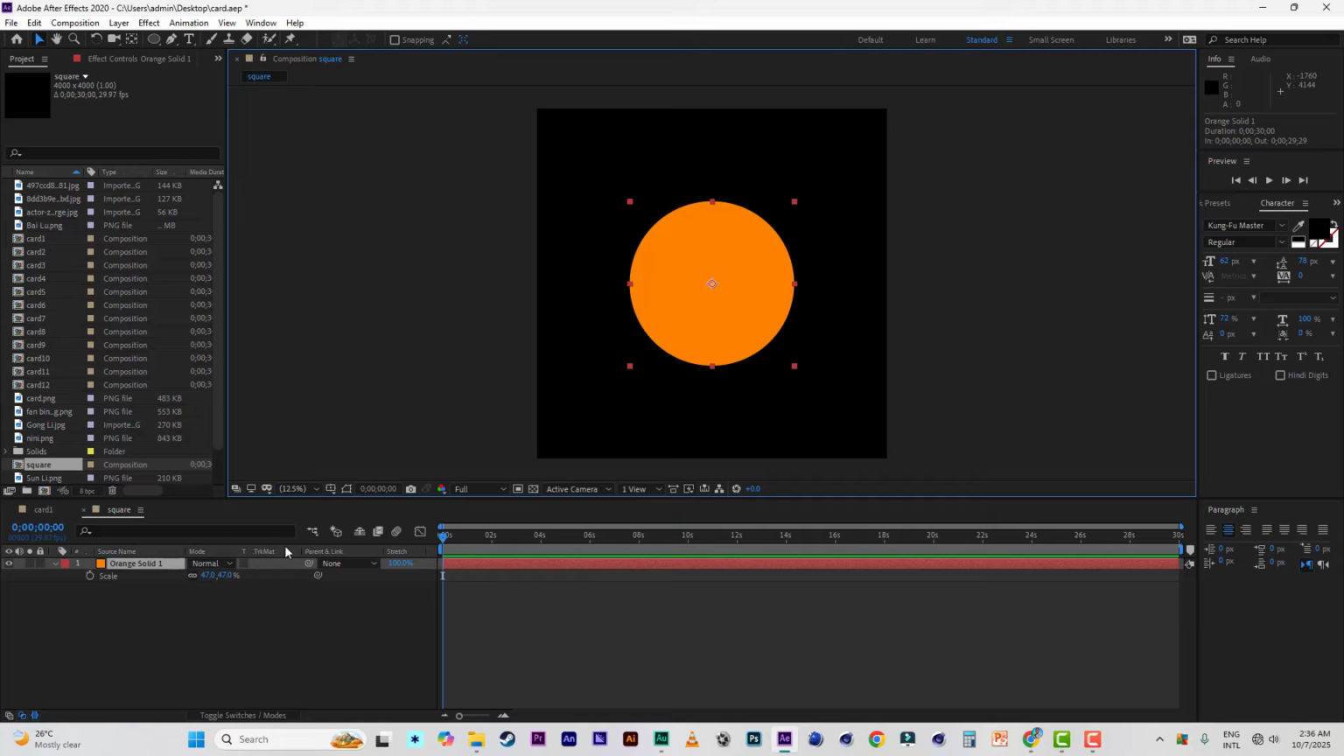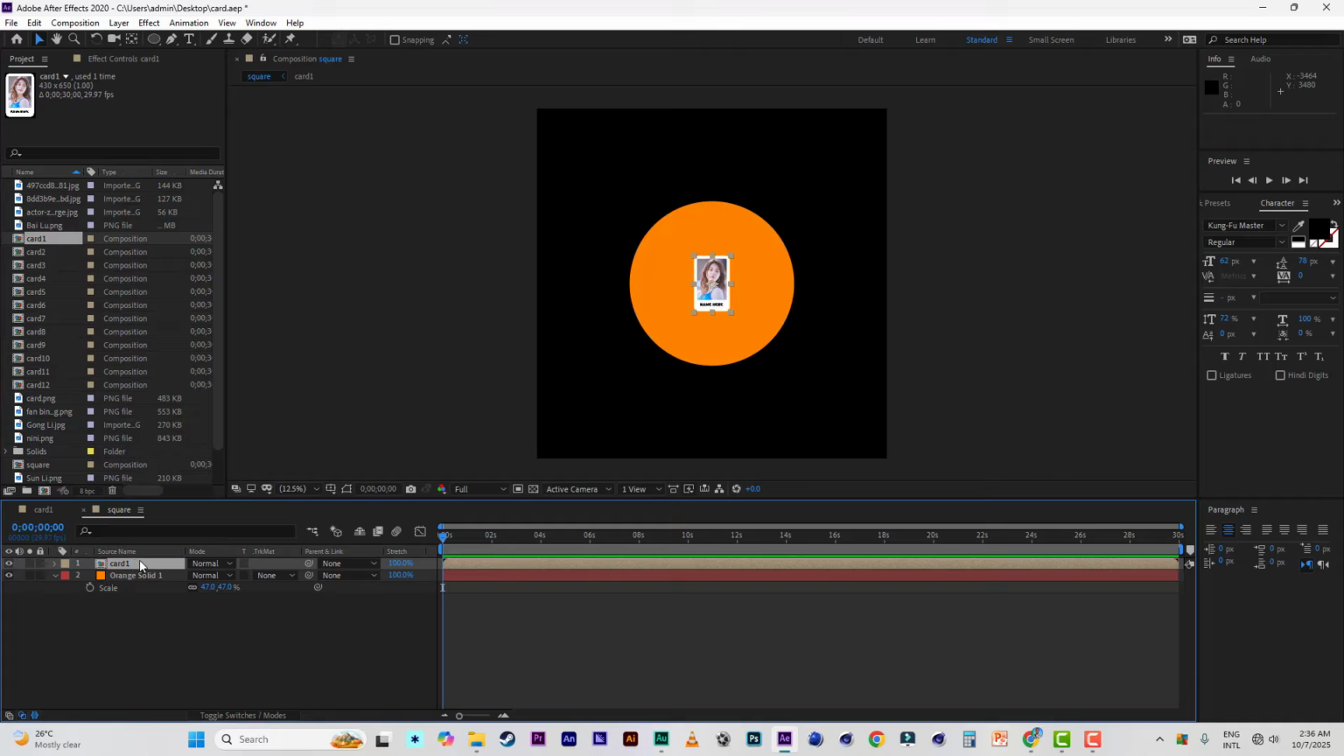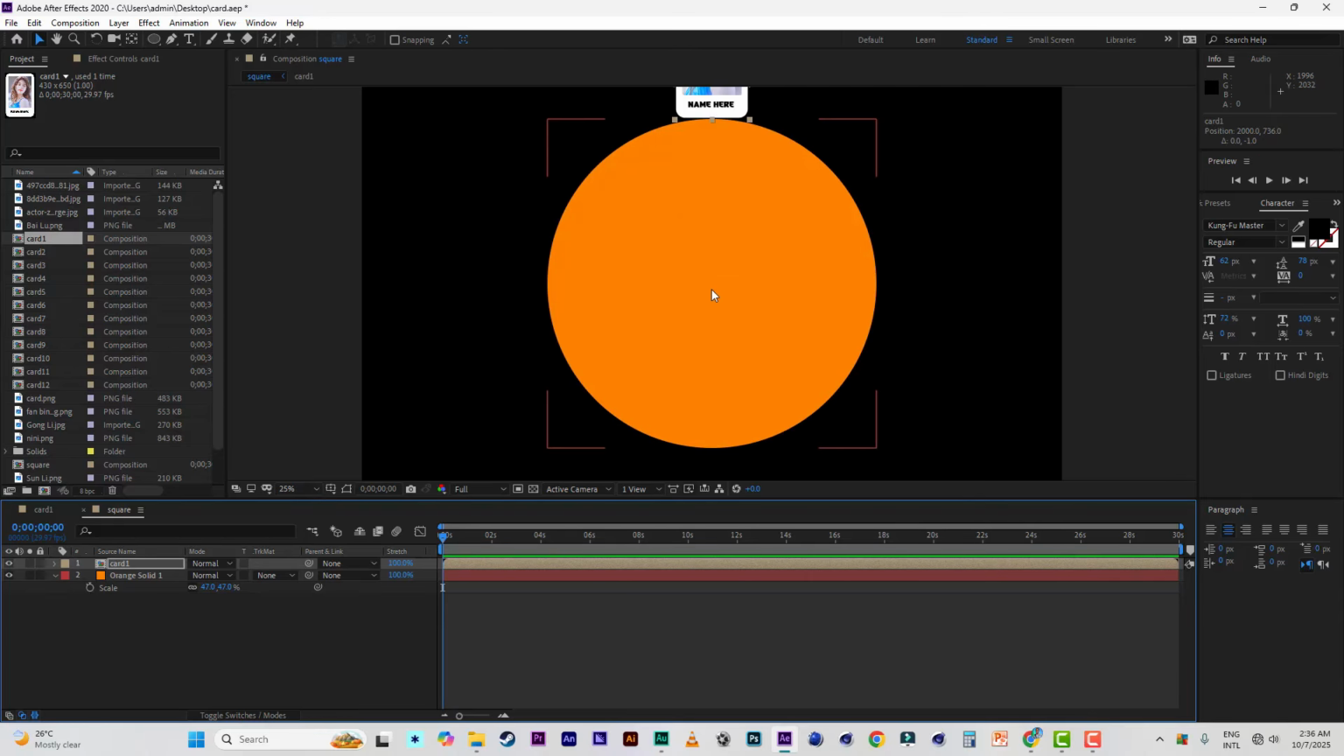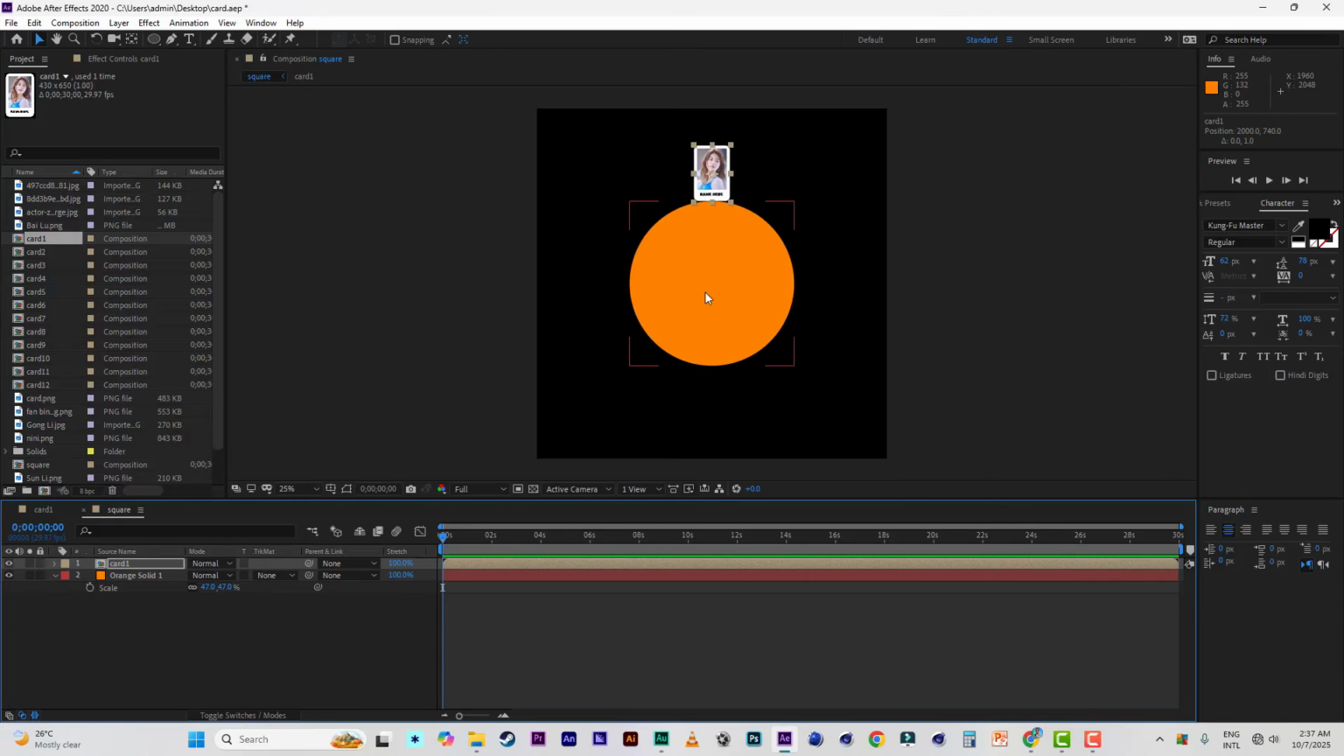So click and drag card 1 onto it. Then what you're going to do is push it to the top. Use the arrow key, then press to push it to the top. Let me see. I think this is okay. So now this is what you're going to do.